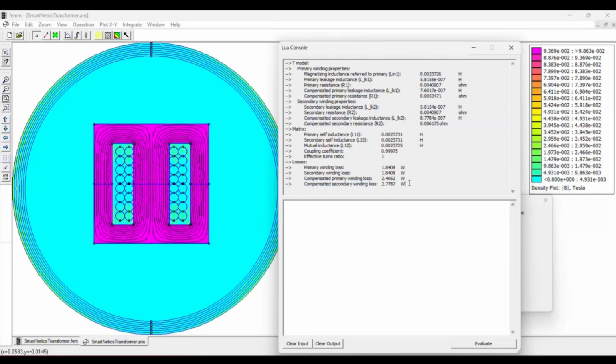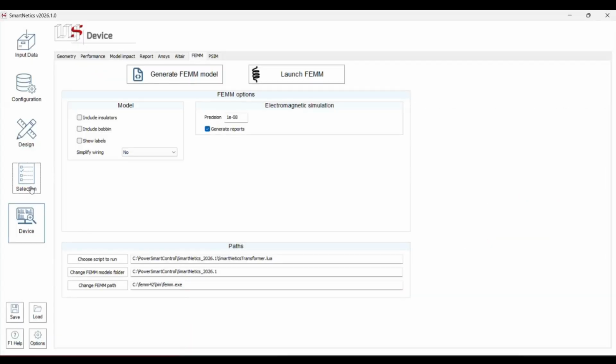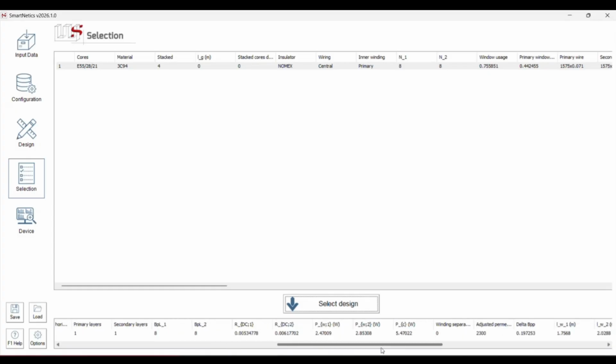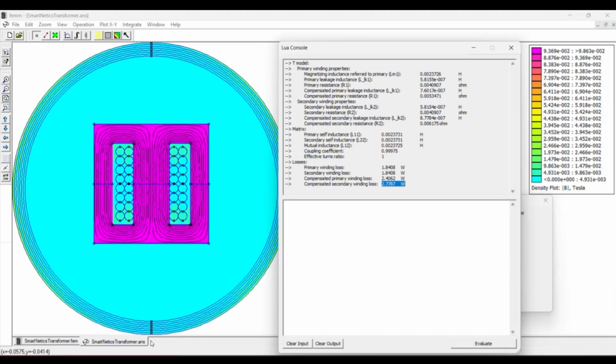Okay, when you have run the simulation, you can check if our calculations were good. For example, in this case, the primary winding loss is 2.4 watts, more or less, and the secondary winding loss is 2.8 watts, more or less. If I go back to my selection, I can see that in here. Okay. So while 1, 2.5, while 2, 2.8 something. So a very good approximation of what we are getting after checking that with a finite element tool. Okay. So this is what we provide in the magnetics, a very fast calculation and a very accurate one.